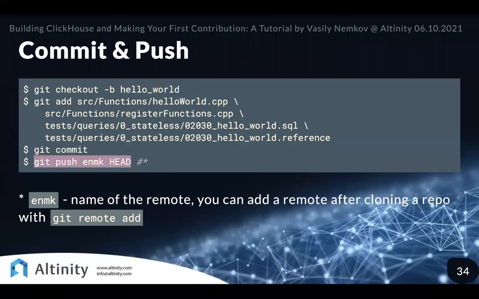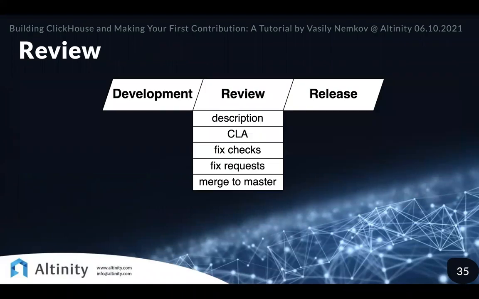The reason you need to push your work to the fork is that, most likely, you don't have any write access to the ClickHouse repository, so you have to create a pull request from your fork. You just push your work to your fork and then create a pull request from the GitHub UI. Once you execute git push like this, it's going to give you a nice URL which you can follow to create a pull request.